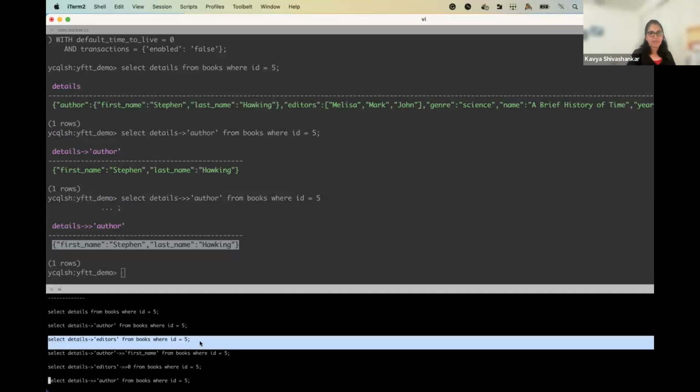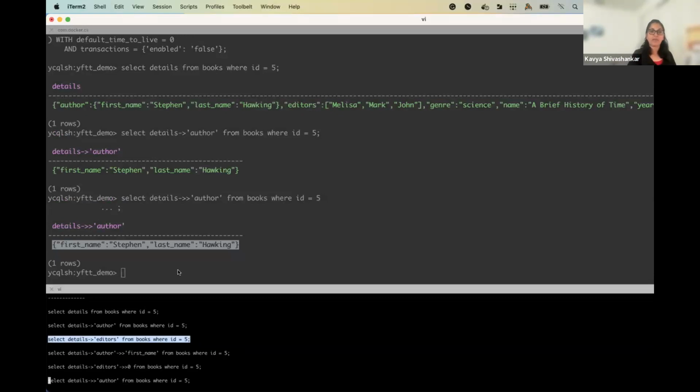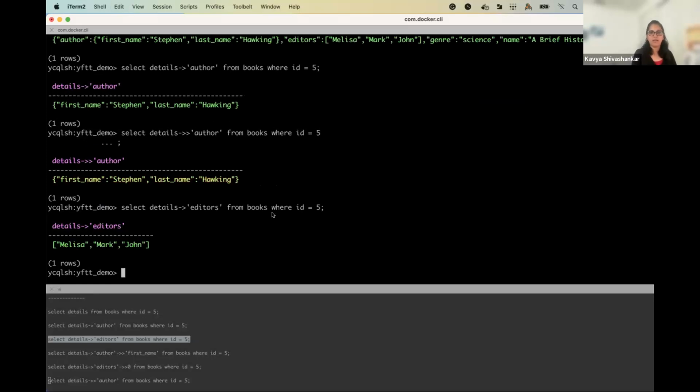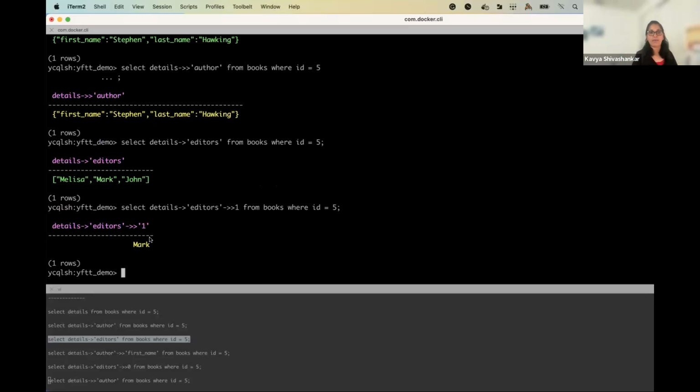The next example that I have is editors, which is an array within this JSON structure. How do I get all the editors in that particular column? I can use a single arrow operator, but if I want to choose, let's say, the second element, I can give that subscript. The subscript starts from 0, so the second element means it's 1. And here I get the second editor, who is Mark, in this particular JSON document.